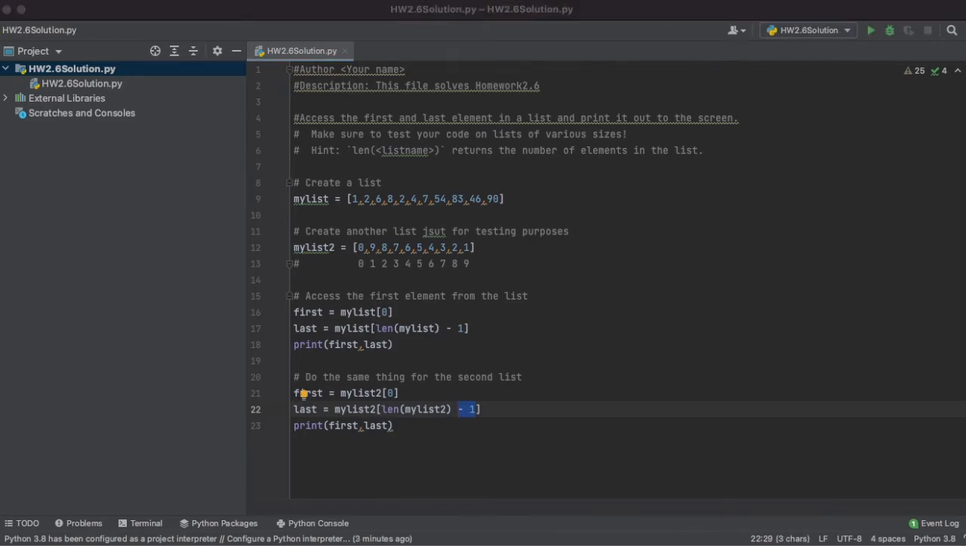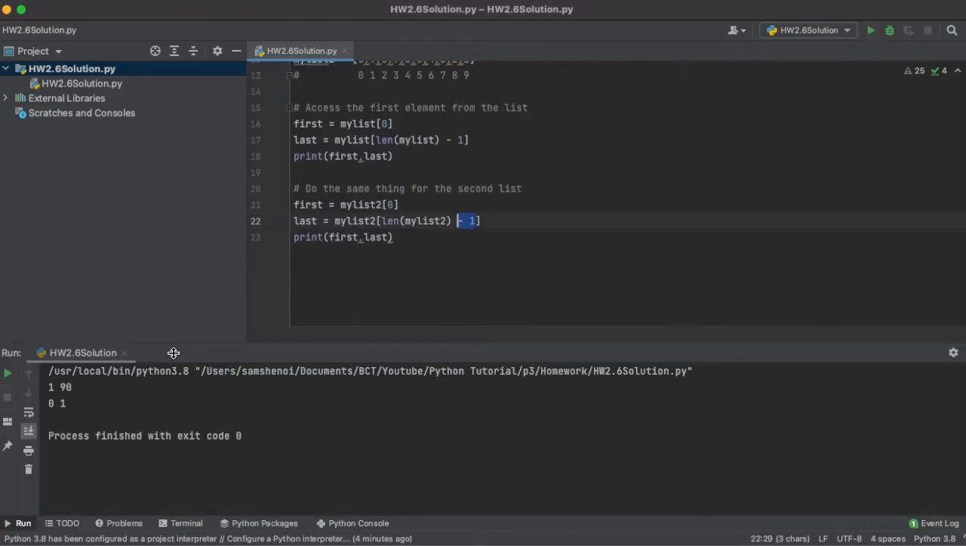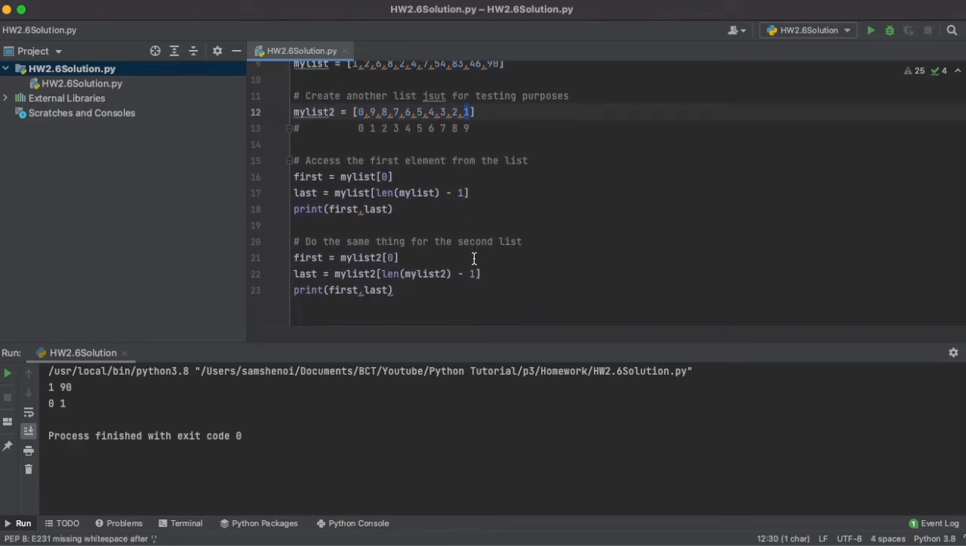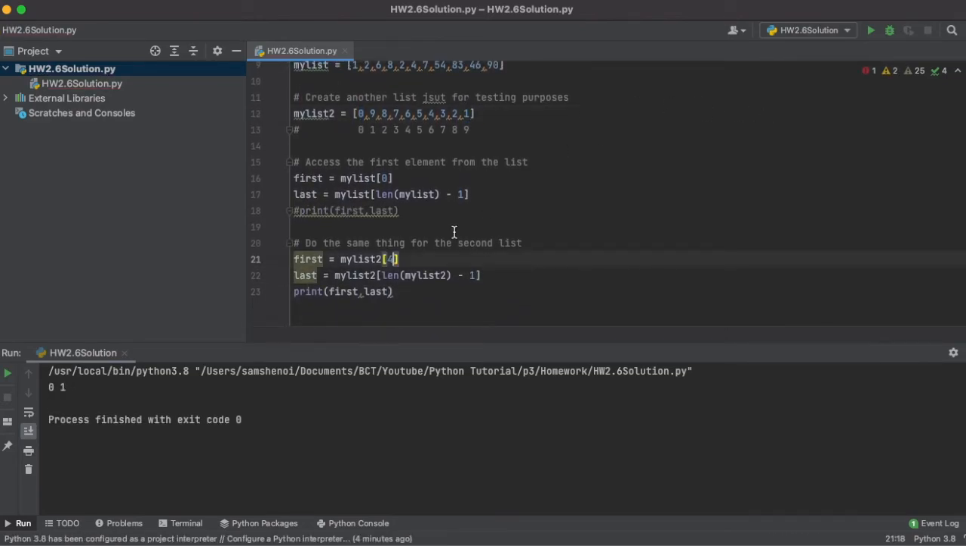Okay, now let's go ahead and run this. If I hit the run button, I get 1 and 90. So if we look at this one, we get 1, and the last one is 90. And then we get 0 and 1 for this one, which is what we should have gotten. All right, let's say we want to get to 6 here. So we want to go to index 4. We change this to put that 4 in the square brackets, and we'll get 6. So that shows you how we can use those square brackets to get an element.